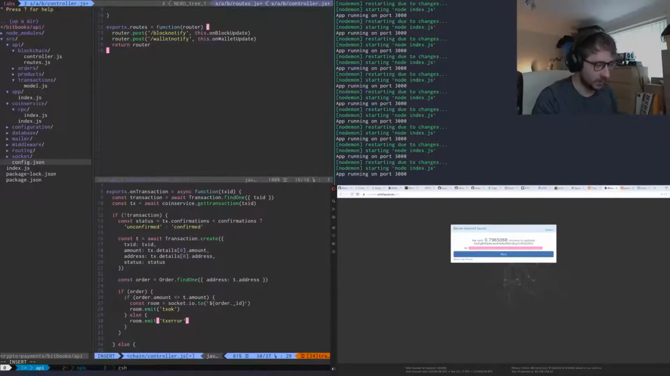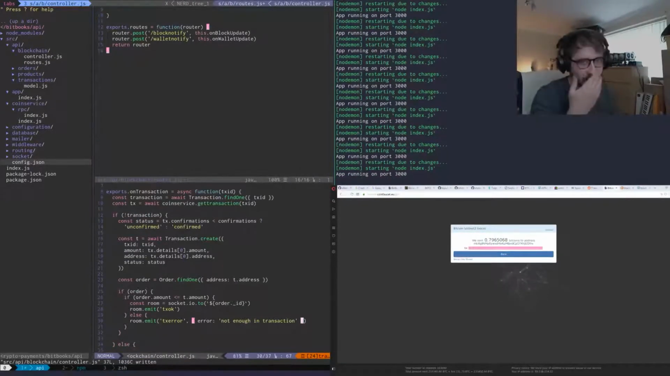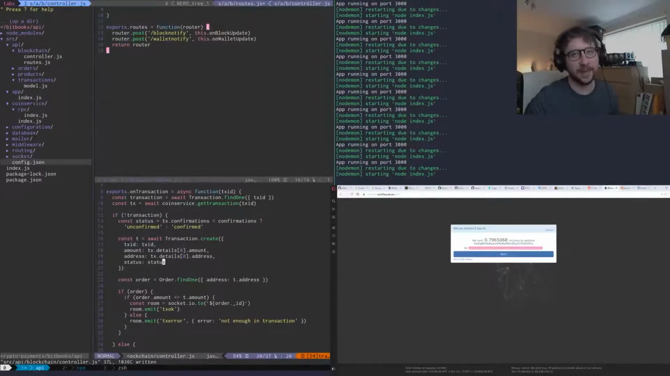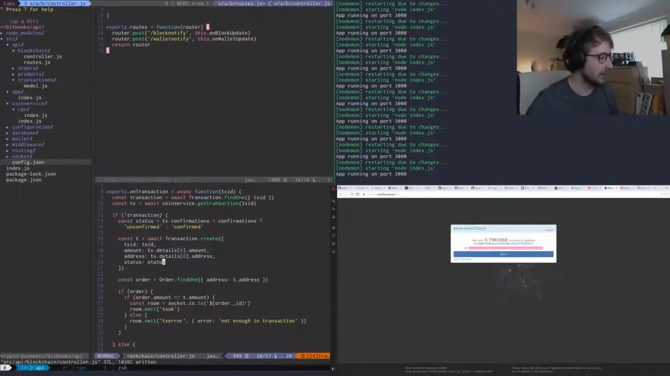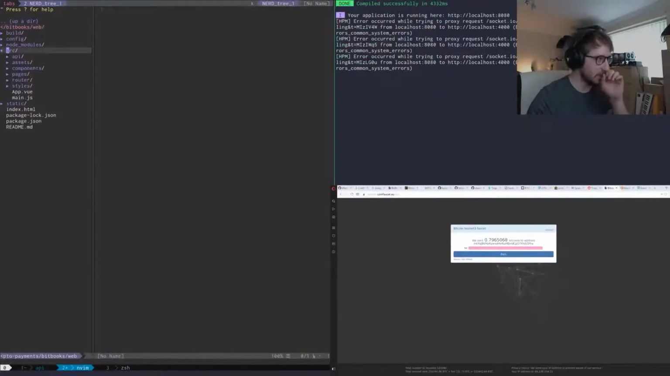And I guess you could put an error message in here. Error: not enough in transaction. We're not going to handle too much of the errors on this one, but you would basically handle the error and make sure you send that back. And then you would update your UI however you wanted to do it, but we're not going to do that on ours.